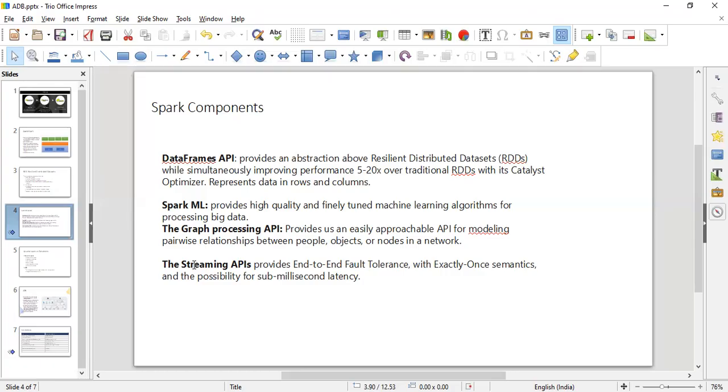The graph processing API helps with different kinds of data. Where we have relations like people, objects, nodes, if the data is in this format, usually we'll go for the graph processing API. Speaking for myself, I never used that and never explored it, but it's a good idea to have a basic understanding of what graph processing does. Basically, it's used for relationships between objects, people, or among the nodes in a network.